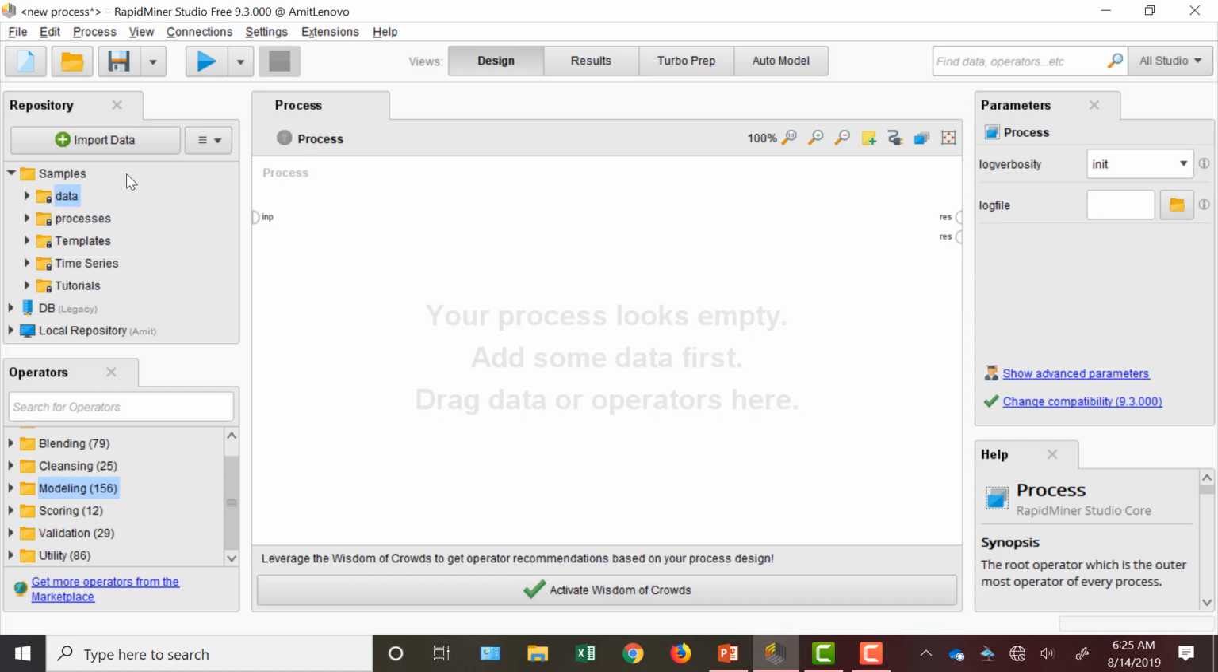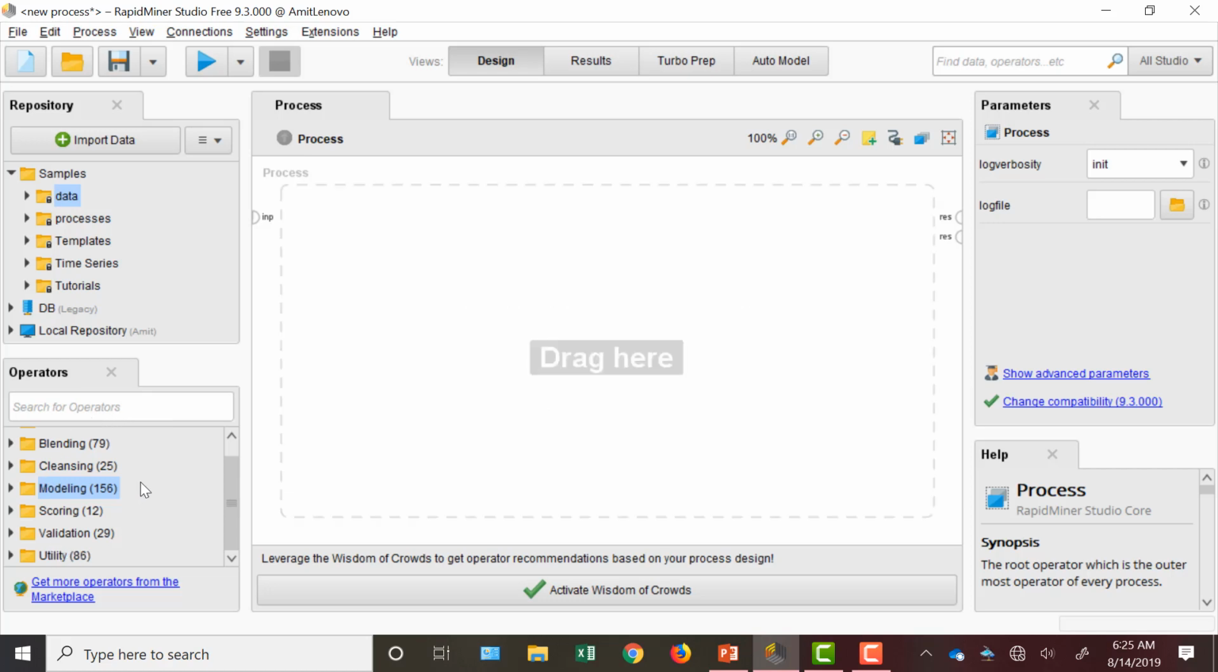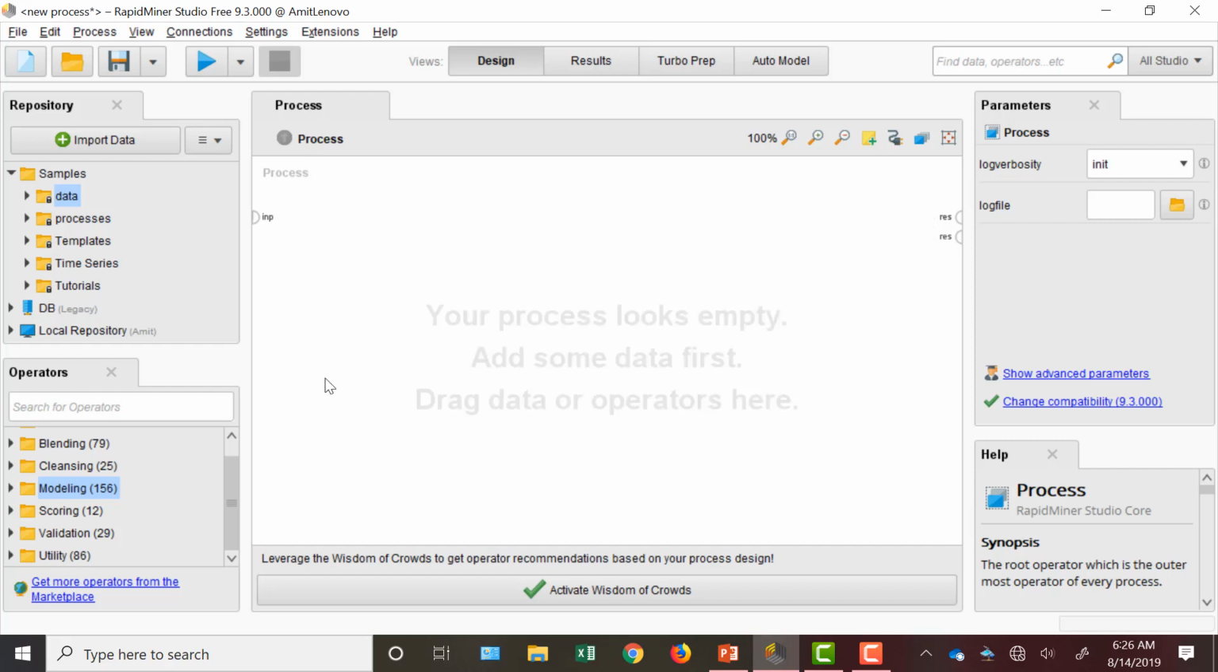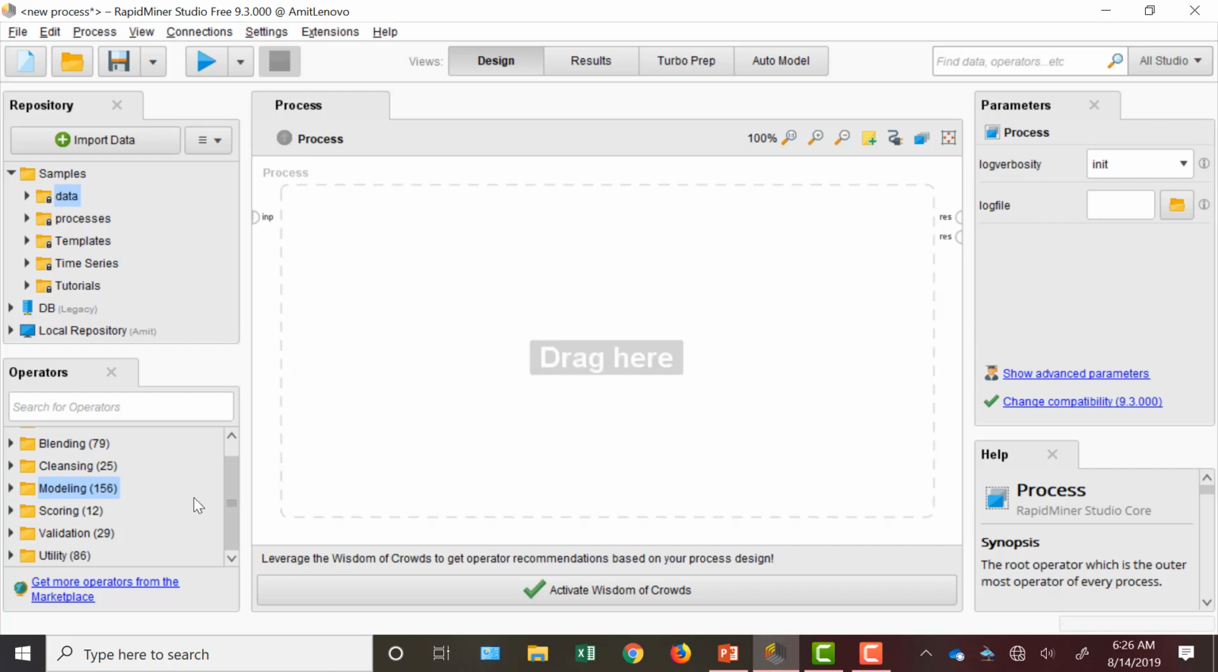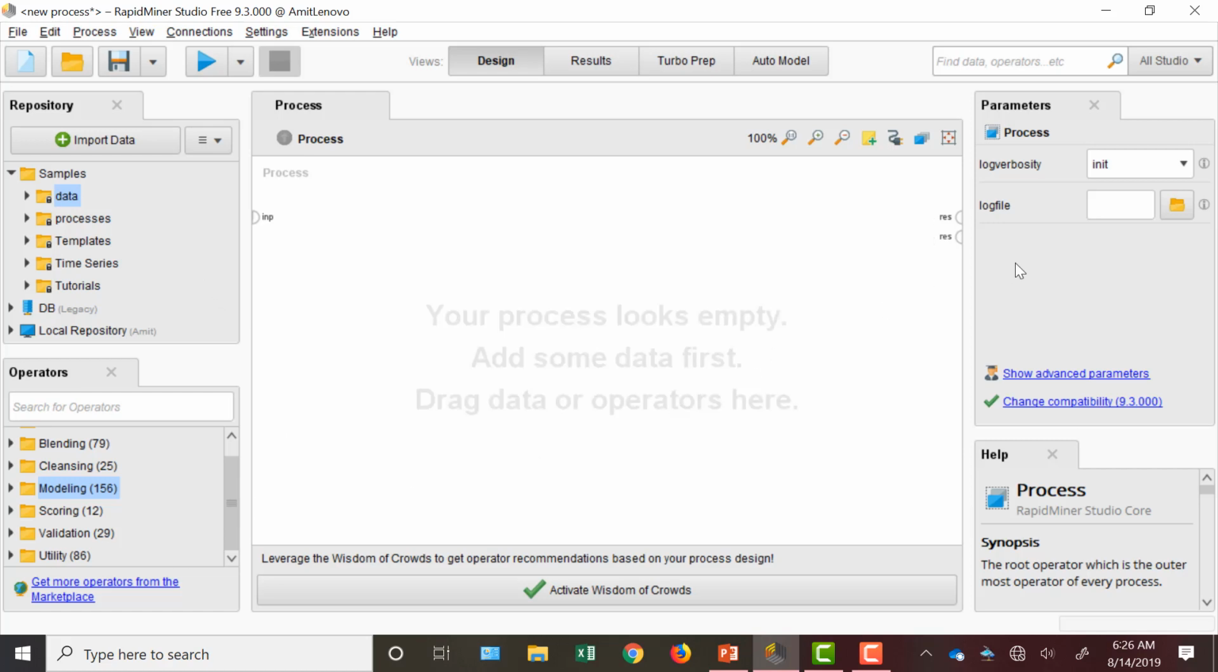And then this panel on the southwest side, which you see is operators, contains the pieces that you use to work with the data, to transform the data, to actually do the analysis. You can see there's modeling, there's blending, there's cleansing, there's scoring. So there are different types of operators that one can use. That's not the objective here, just to see that the main panel over here is operators. So you have process, you have repository, and you have operators. Now, in the northeast corner, you see this other panel, which is called parameters, and the parameters set up conditions that apply to the process that you're looking at.